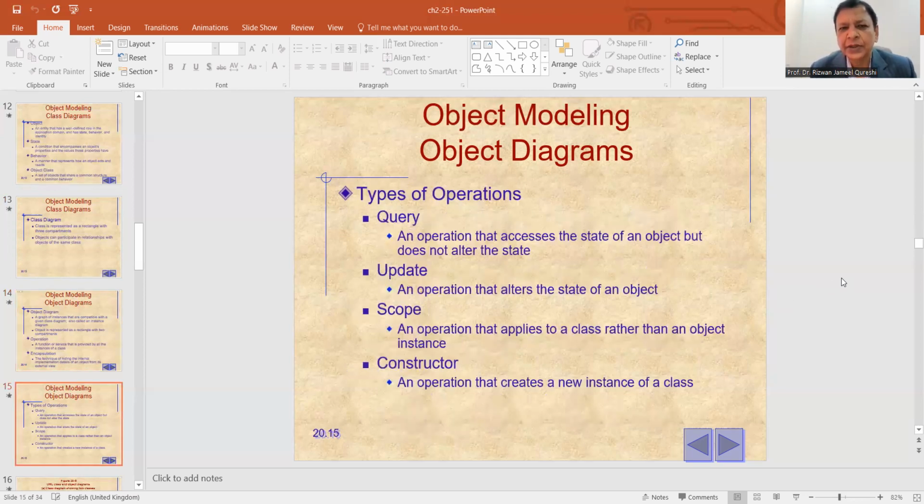There are different types of operations in the class diagram. We have query, an operation that accesses the state of an object but does not alter the state. We have update, an operation that alters the state of an object, and scope, an operation that applies to a class rather than an object instance. And we have constructor, which has the same name as the class name.